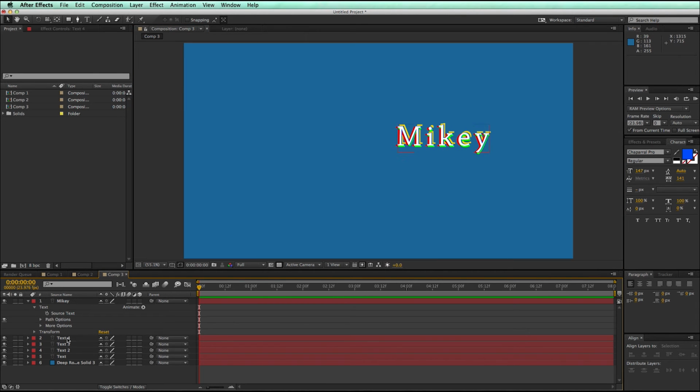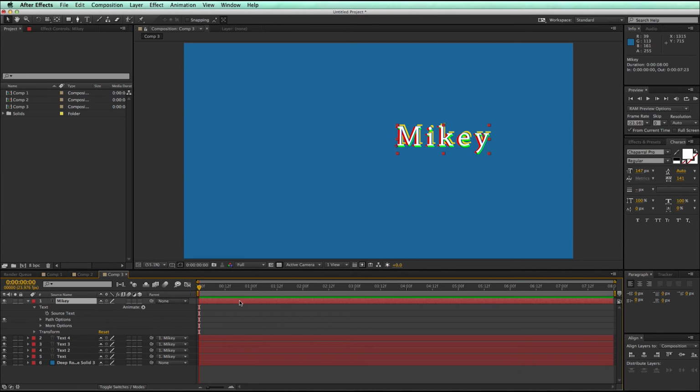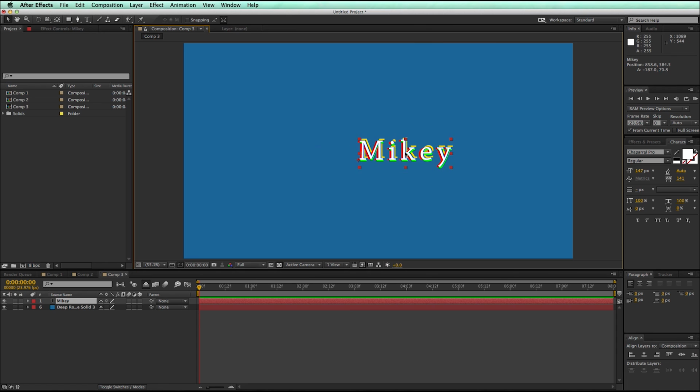And now what I can do is take these four text layers and parent them to this Mikey layer. Remember, this Mikey layer is the one that all of the information is being pulled from, the source text. And then I'm going to lock these and hide them. So I just hit the shy guy icon, close that down, and it looks like I just have the one layer, and I can move it wherever I want.